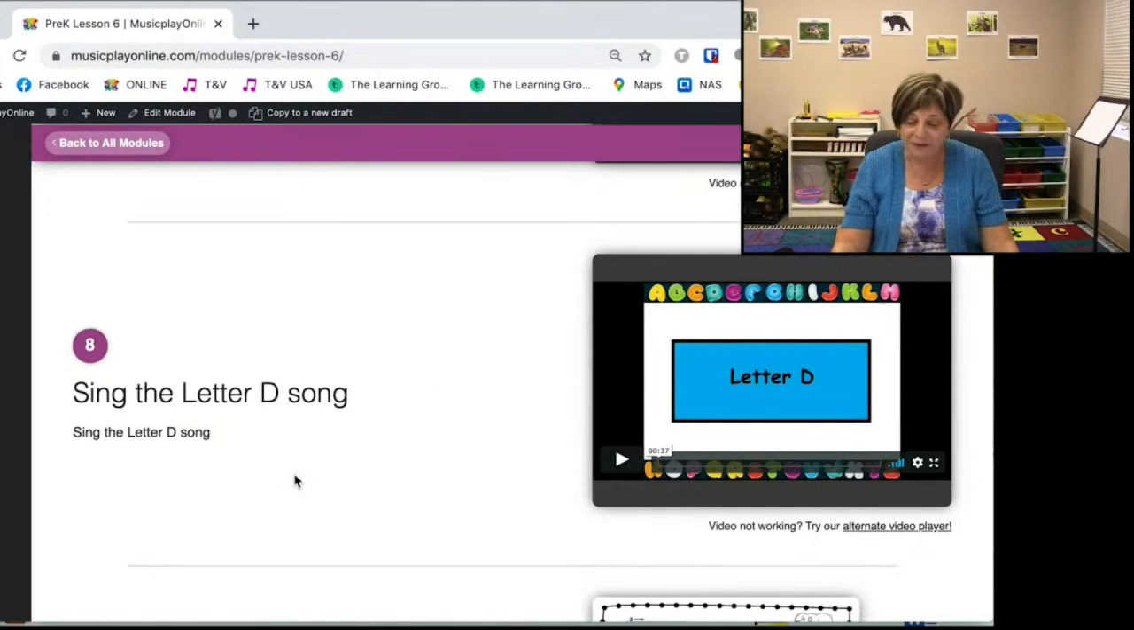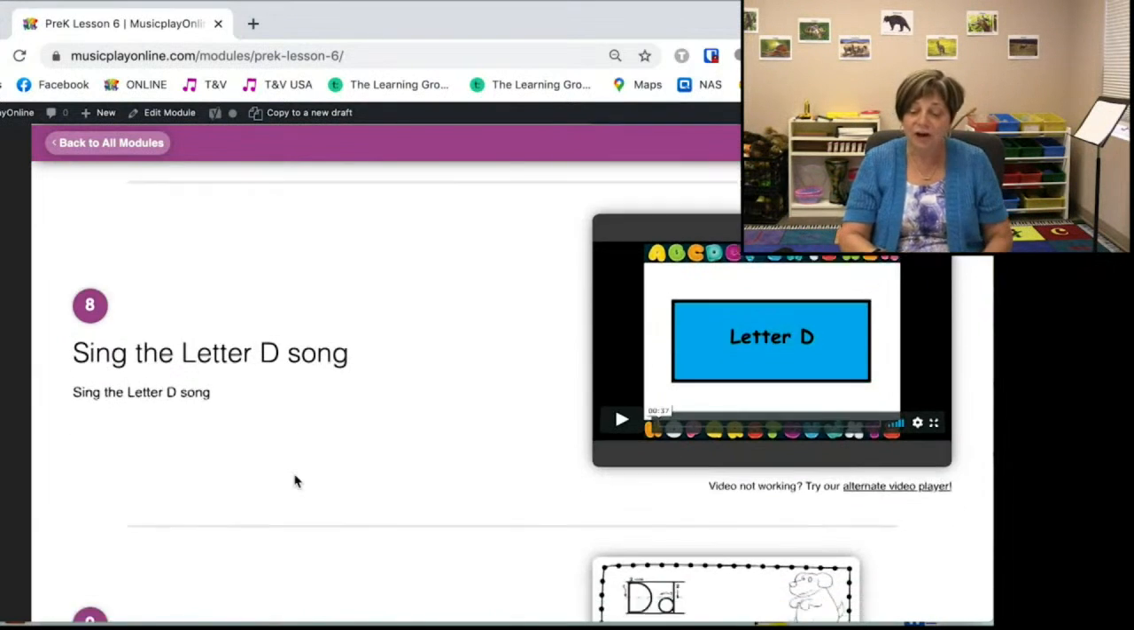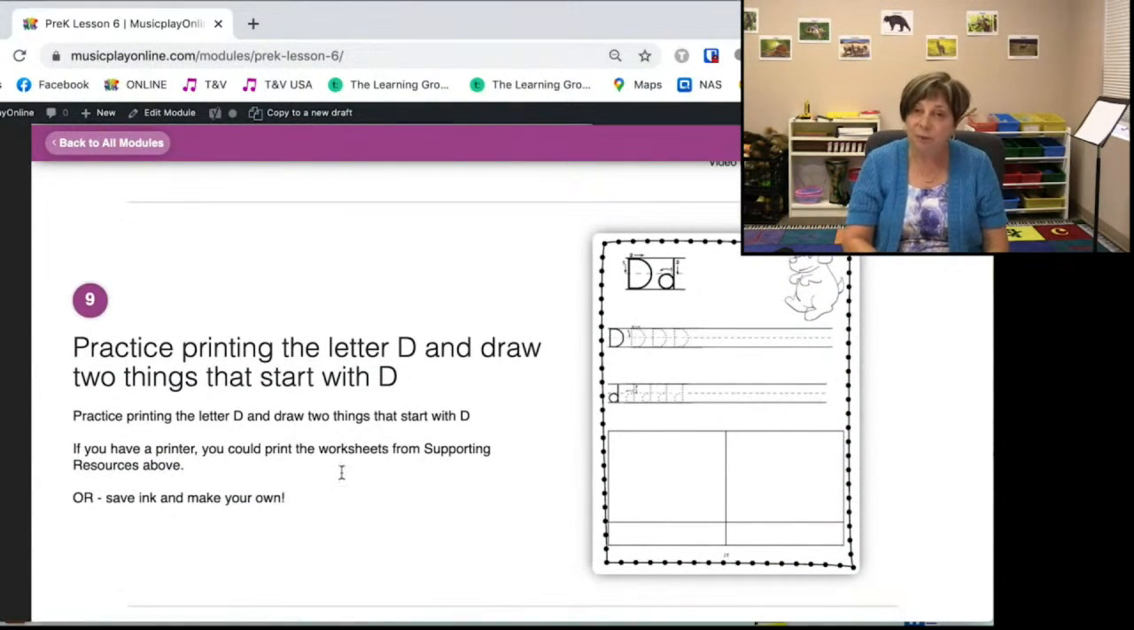Then we get into our letter songs. Letter D says da, like dancing dog. There's a practice sheet, or you just tell the kids, save ink and paper and practice your D's on a piece of paper and draw 2 things that start with D. And I would suggest leaving that for the end of the lesson.